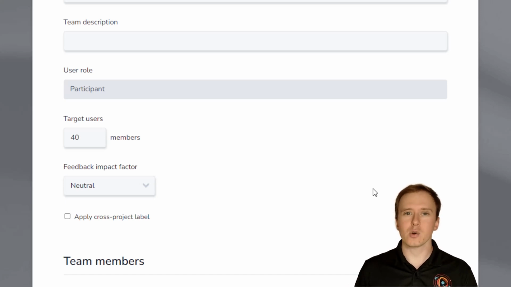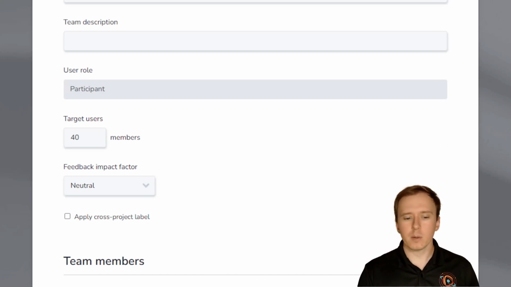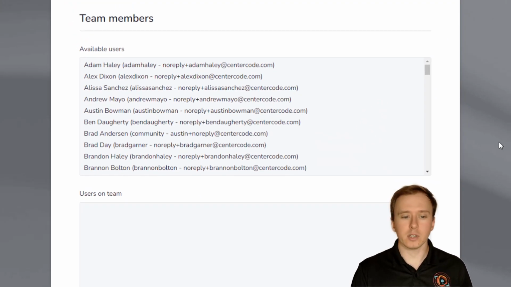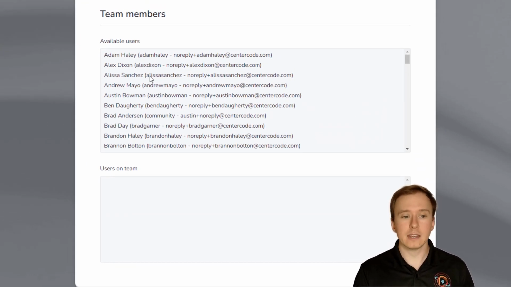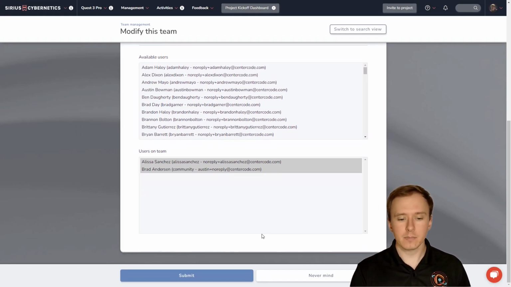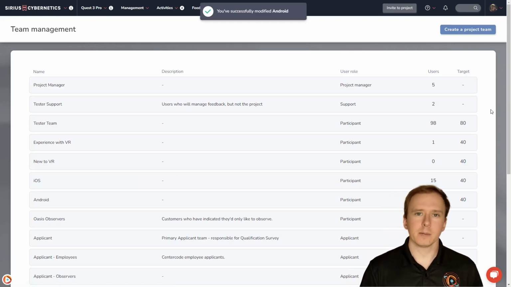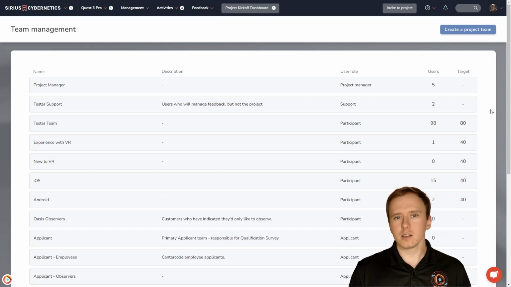And we'll talk about impact score and feedback prioritization later on in the course. But other than that one box right there, it really is very similar. We can move our team members over very easily if we want to. So if Alyssa and Brad are Android users, we can easily add them into that team. We'll click submit. And that's our project teams right there. Next up, let's take a look at how we can set access roles for the different teams in our community and our projects.